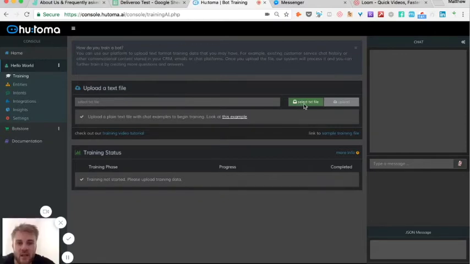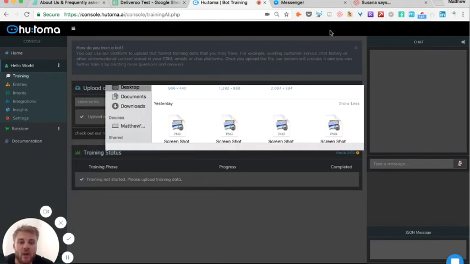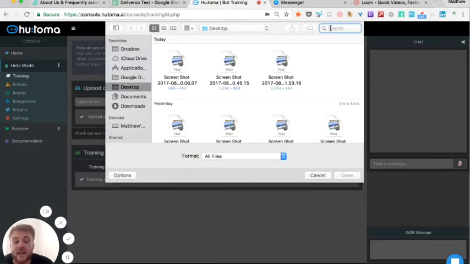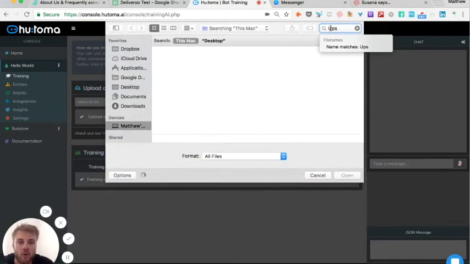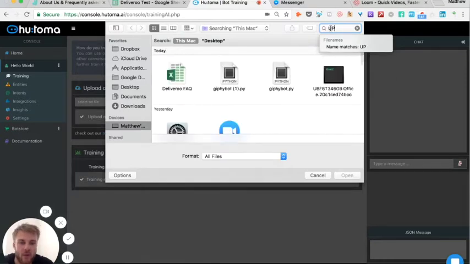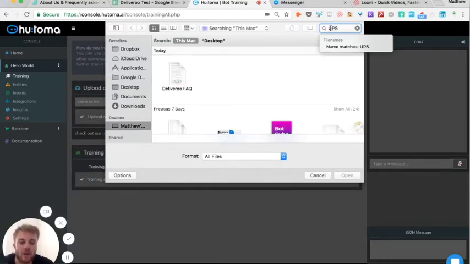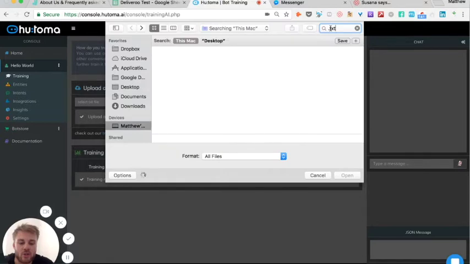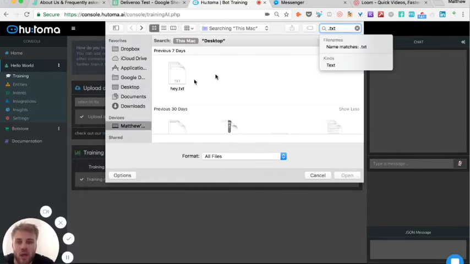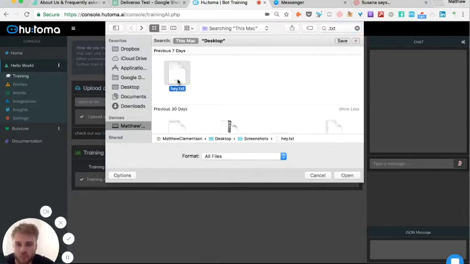Now this is the area where you can upload a text training file, and what you would do here is just select this and upload a TXT file at the moment. We're working on adding different file formats, but currently you'd only be able to upload TXT files. So you could search in your files. I have a text training file here, which I can upload.